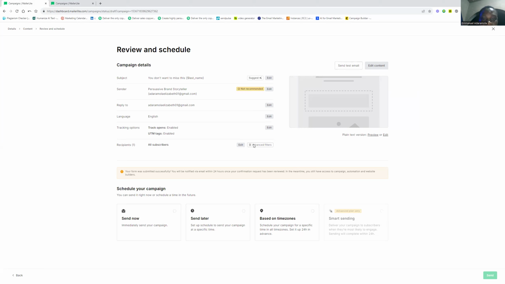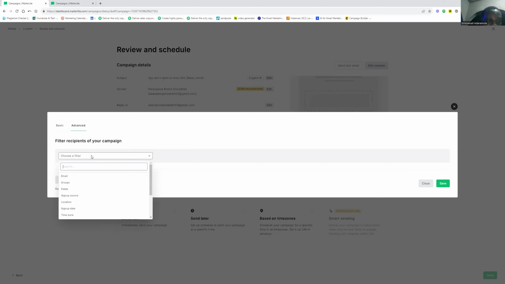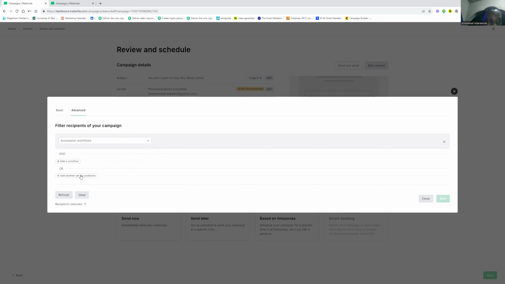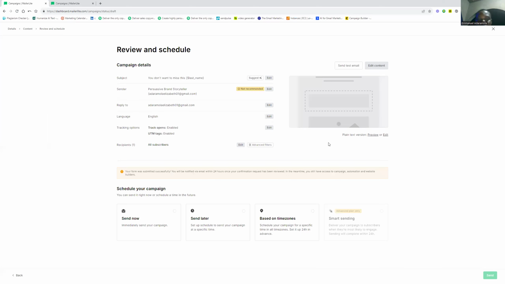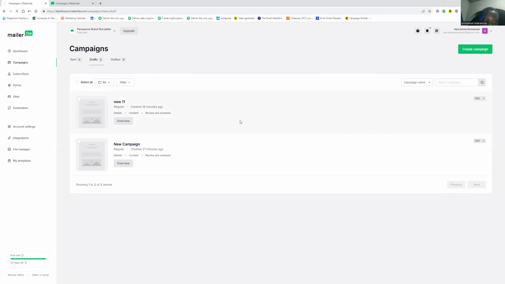So for all subscribers, can you see the advanced filters I was talking about? You can do your more advanced filters here, maybe groups, automation workflows and all. So it's just like that, that's everything about it. I can just cancel this to be in my draft actually. So now let's move forward.